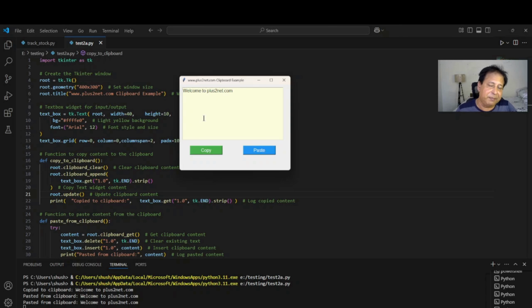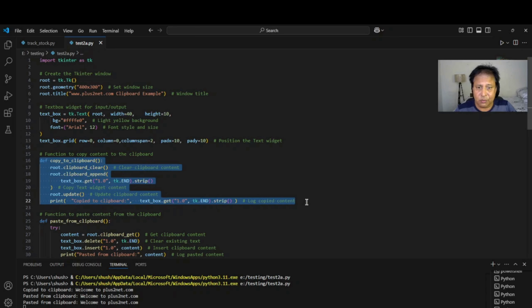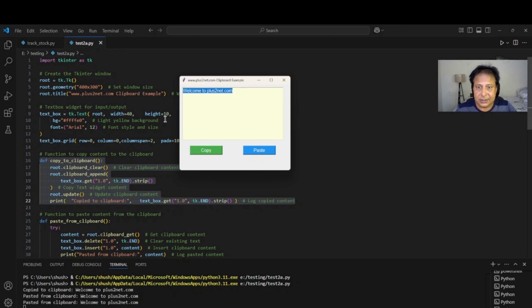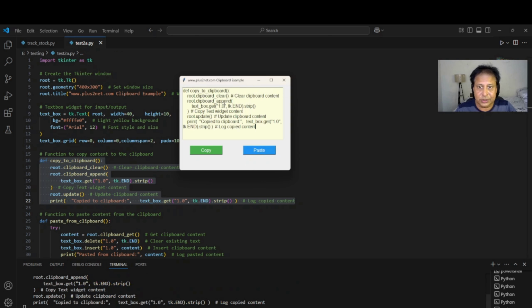And this pasting I can also do from other applications. Let me take this function. This is the function I have written. Copied this, came here, selected this, paste. So whatever I have copied to the clipboard is now pasted here.